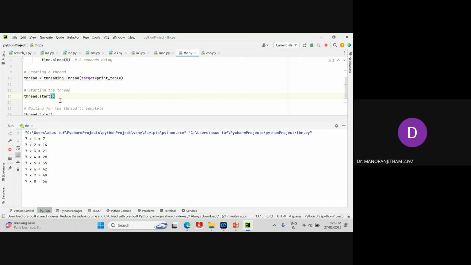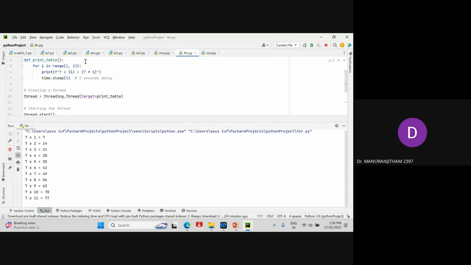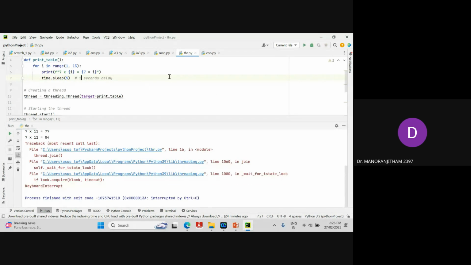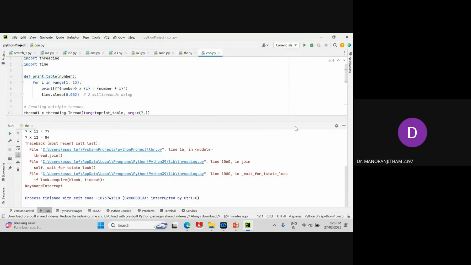The remaining part is clear because we have used only one thread to start and wait for the thread to complete all these loop iterations. Here I have given 12 terms in the range function, so it executes 12 times. This is for a 5 second delay. Same functions.